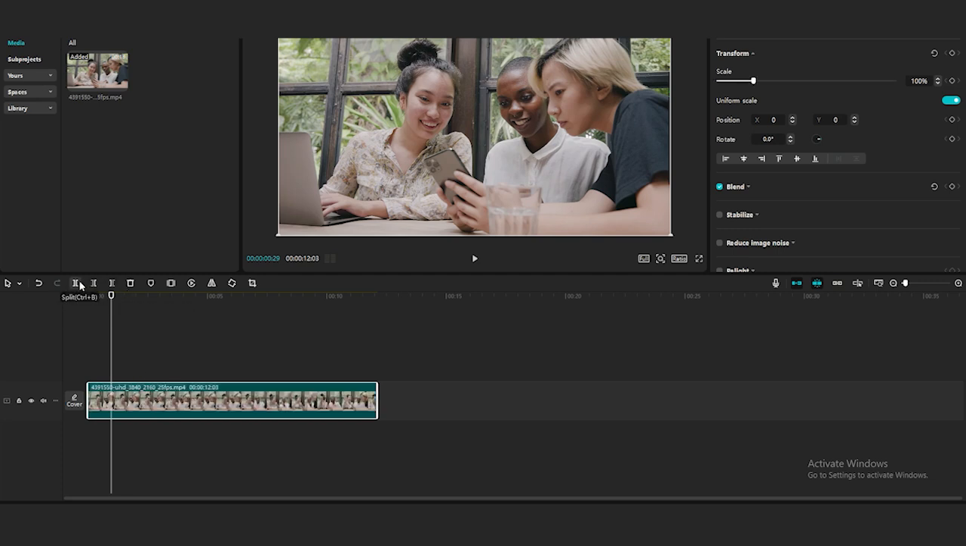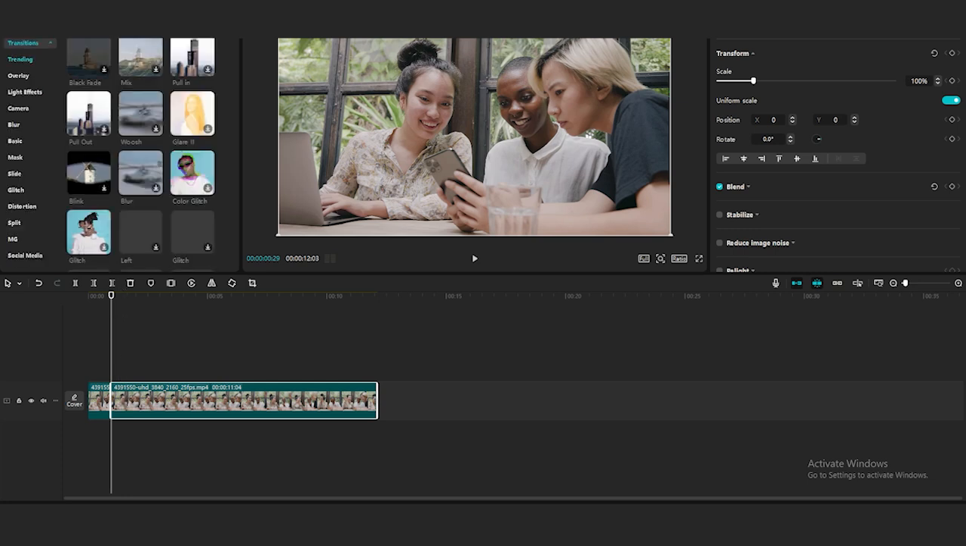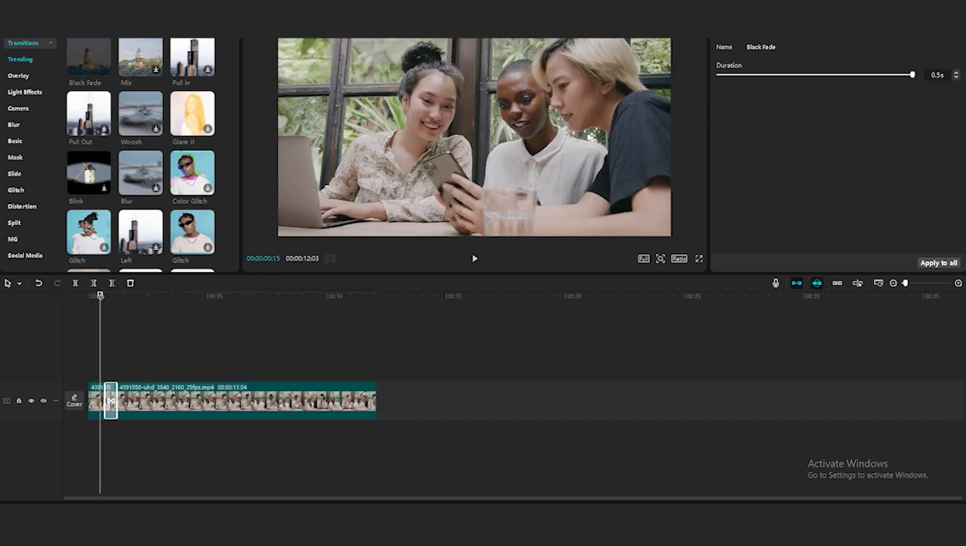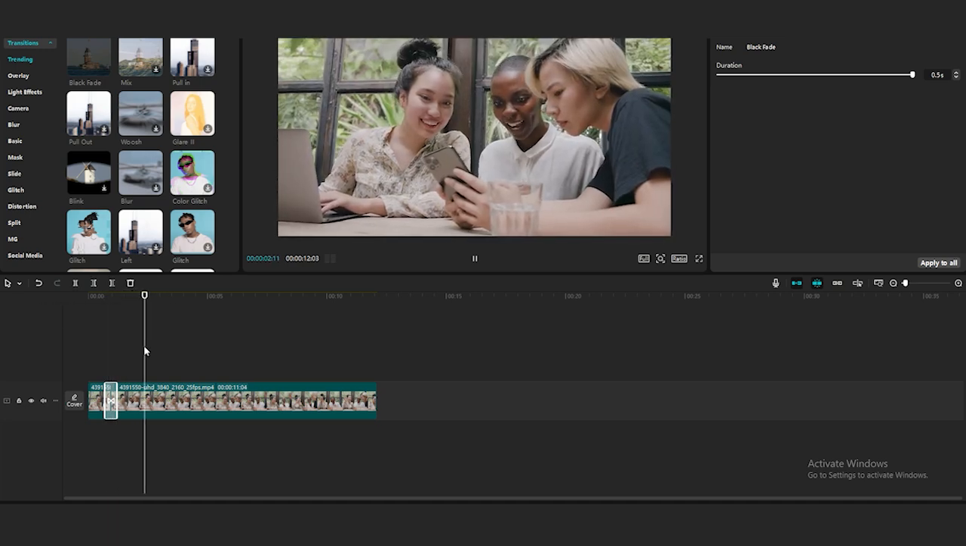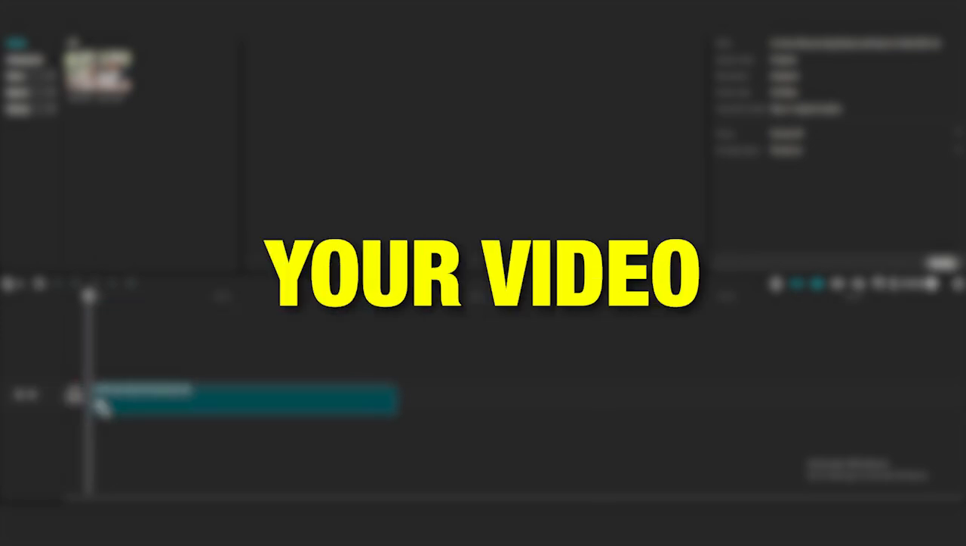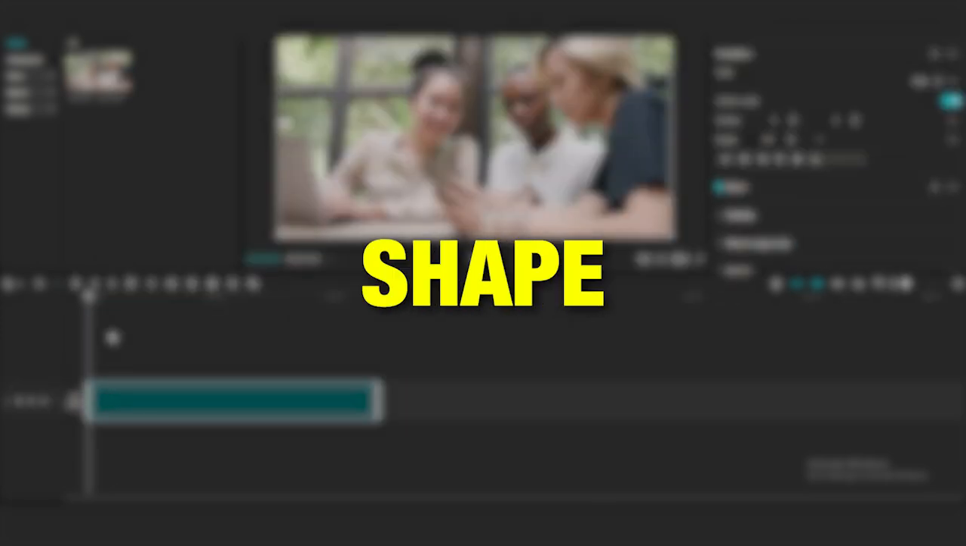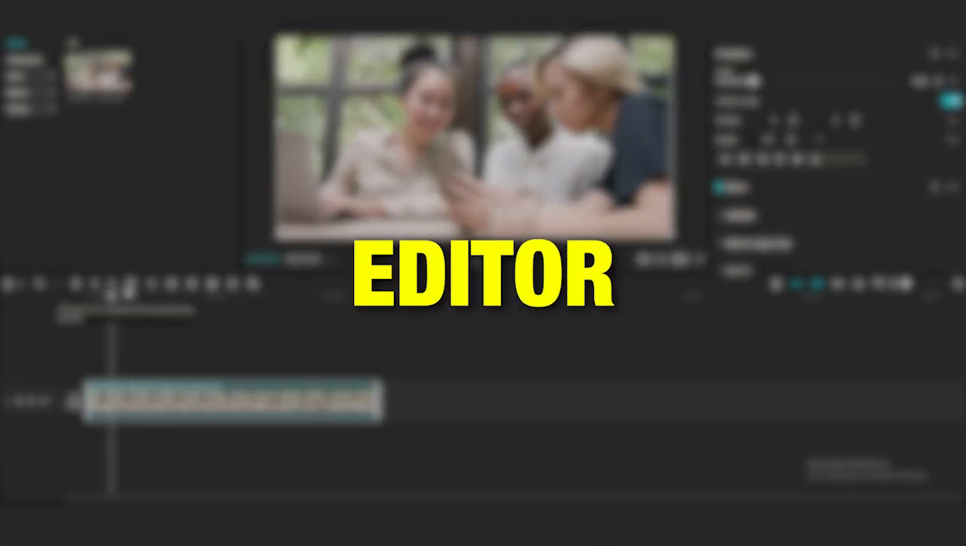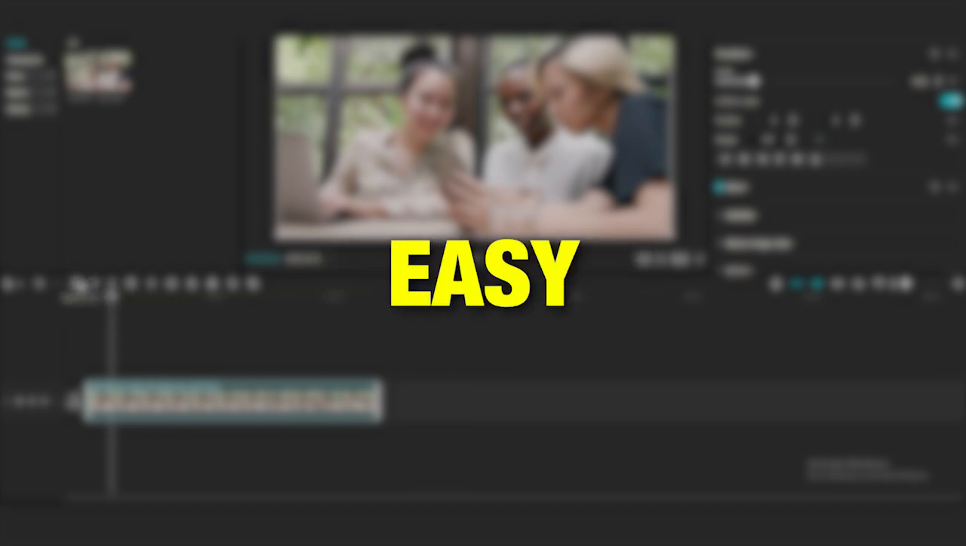To make the video flow smoothly, add transitions between the clips. A simple blur or fade transition works well and gives the video a professional touch. CapCut even has an Apply to All button, so you can add the same transition to every clip with one click. Once your clips are arranged and transitions are added, your video will start to take shape. Don't worry if you're not a pro editor. This process is quick and easy.